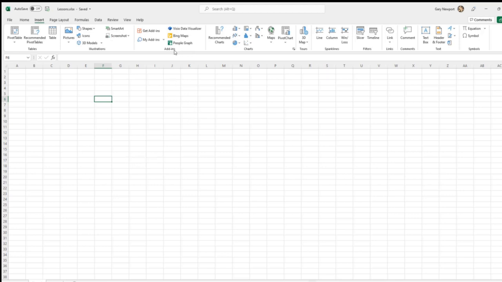There are other programs that you could add in and include into the system, or charts, which we'll be looking at later on. You've got 3D mapping, altering the way charts look, introducing new flash charts, and so on and so forth. But this is about inserting objects into your spreadsheet.